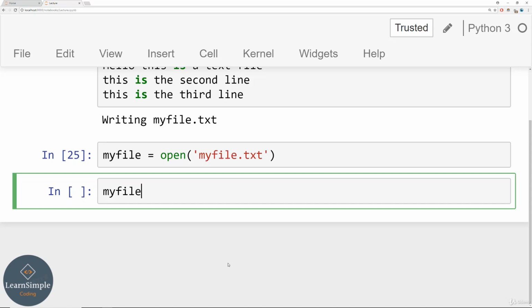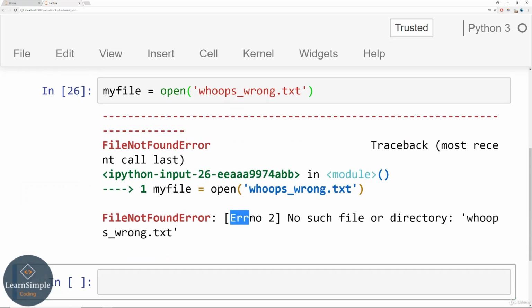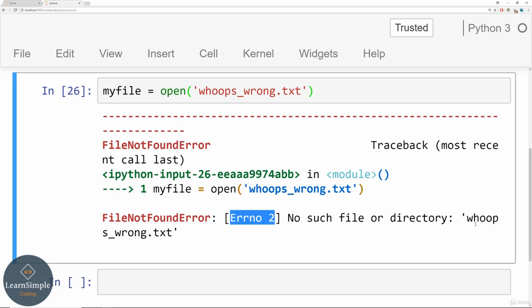If I ask for a file that is not there, we'll say myfile is equal to open, and we'll say whoops_wrong.txt. So I definitely know there's no file there. If I run this, we'll get a FileNotFoundError. This is a really common error. It's called error number 2. No such file or directory, whoops_wrong.txt.